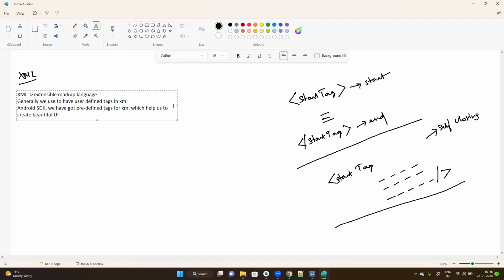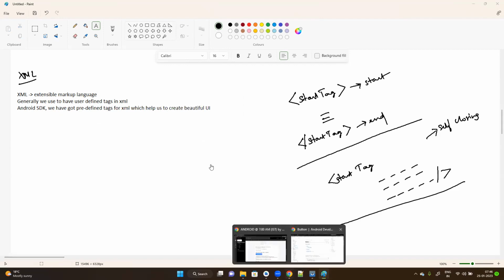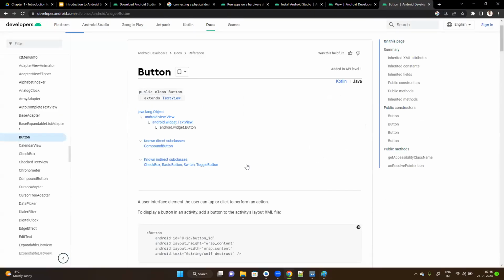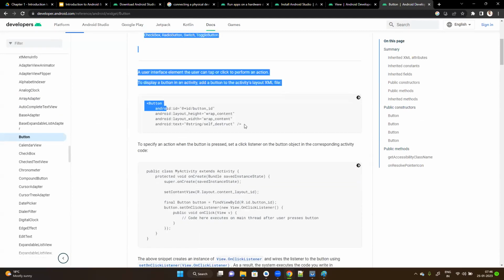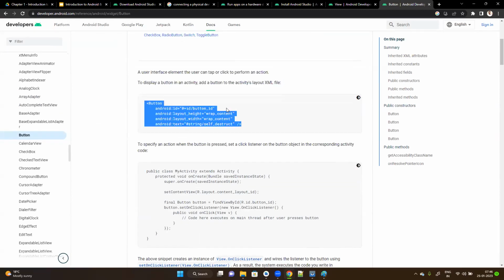For learning how to create these things, we just jump into the official documentation and see how they are written. So this simple tag can be used to create a button. So button has to be used here, and it is a self-closing tag in this case, because this is a simple view. This is not a view group. Now we understood how to write the button code.